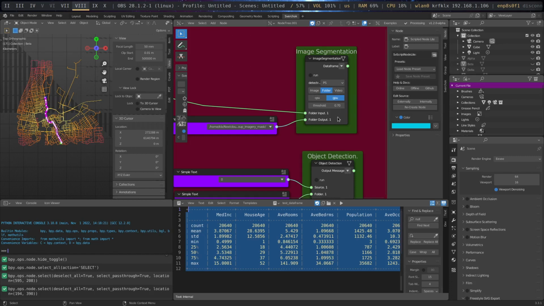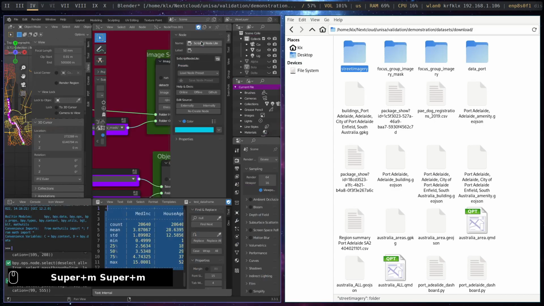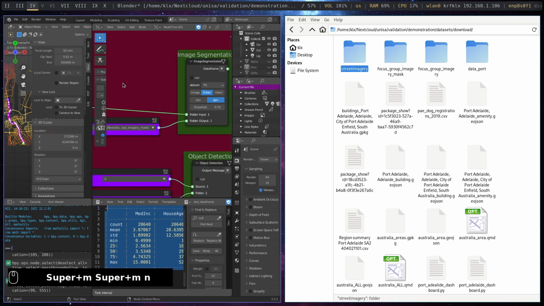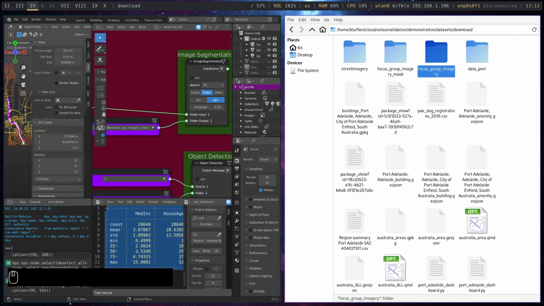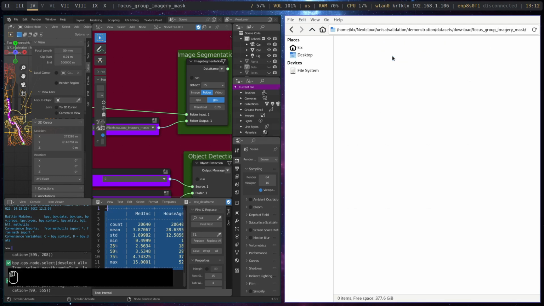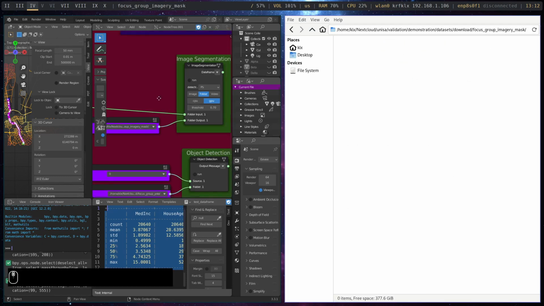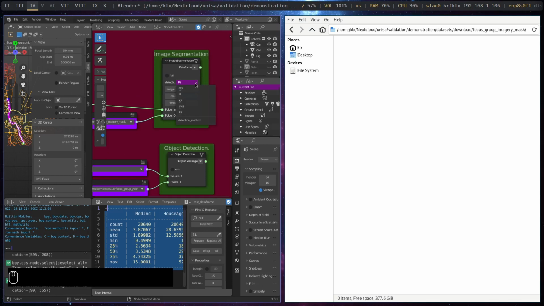You can use your CPU or GPU. Let's quickly show an example of that. I previously downloaded some images using the Mapillary download method from Port Adelaide, and then I define here an output folder, and I can choose a method.